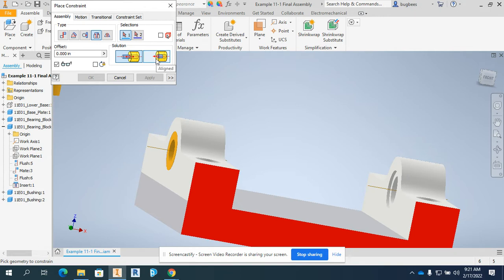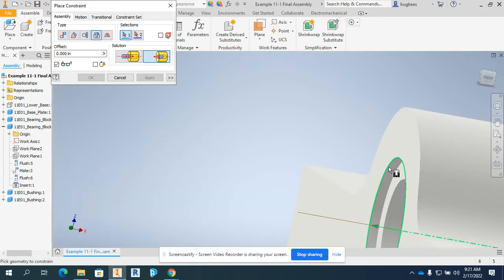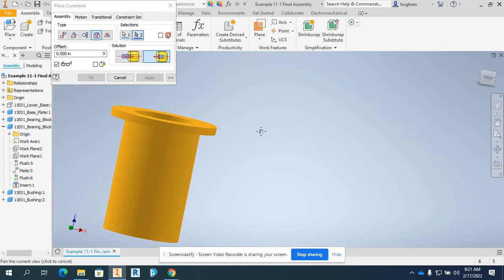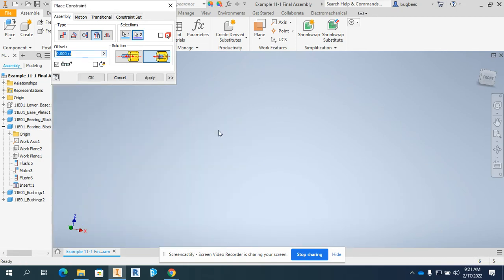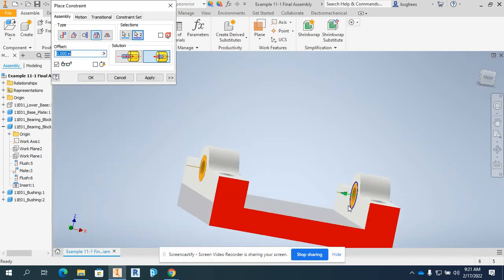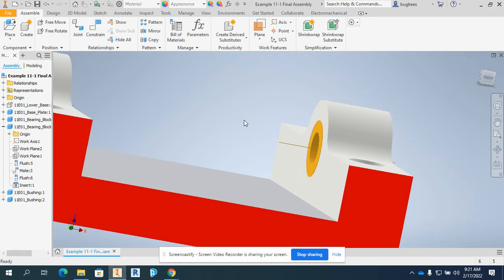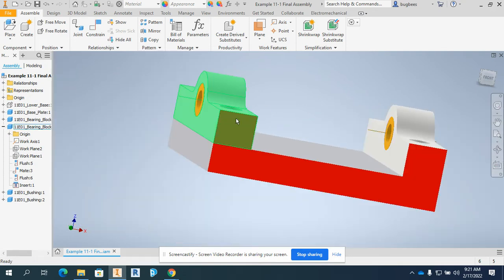Insert constraint, aligned solution, and I'm going to select the top of that profile and a center line, and I'll do the same thing with this bushing over here. So basically, it's a little more advantageous than the mate constraint because you can do that in one instance of the insert constraint.